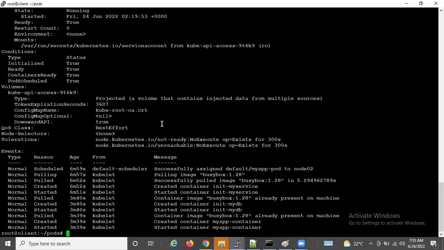That is the most important one, because without creating the secret, you will not be able to pull the image. Any questions about the init containers?